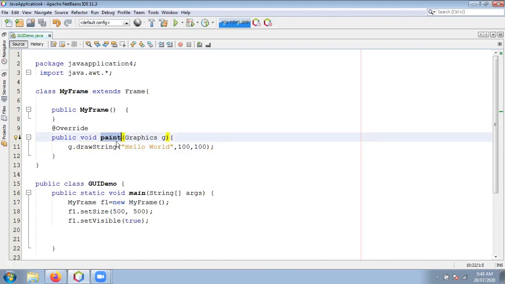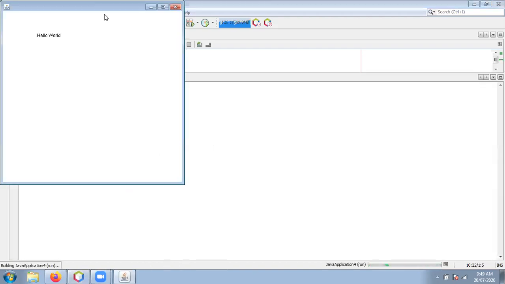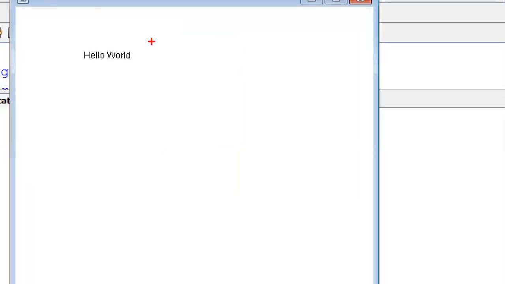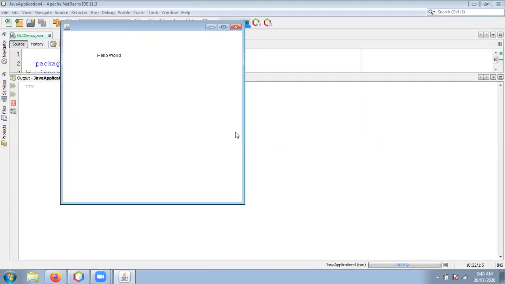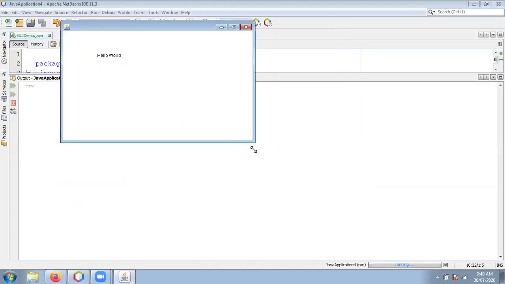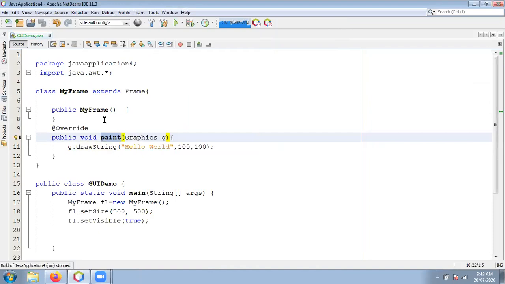Now, when we change the width, change the height, or change the attributes of the frame, then automatically this paint method is executed. So when I execute this, the output is Hello World. Check out here. Now remember, if I change the size of this, minimize, or maximize, automatically the paint method is executed. Remember this point.